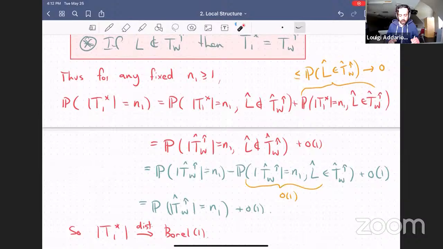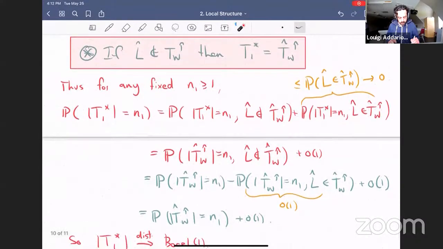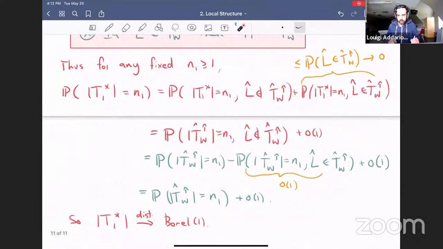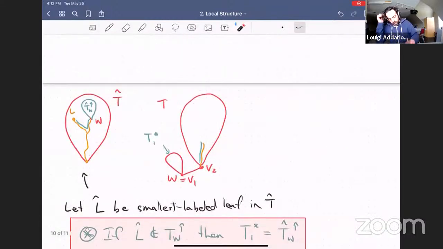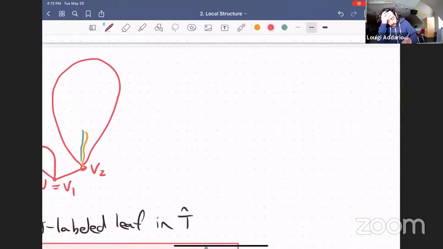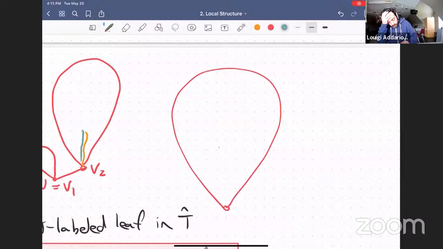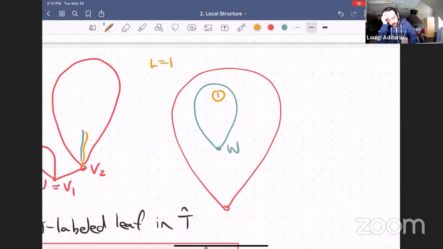I'm keeping my eye on chat for questions. So that's a good question. Why do we need L not in the subtree of W to have that identity? Let me draw the picture again, a bit bigger so we can see what's going on. Here's W. Now imagine that label 1 is a leaf, and so vertex 1 is sitting somewhere in here. So in this picture L is equal to 1.